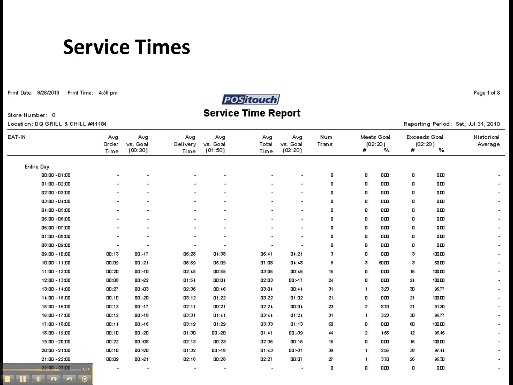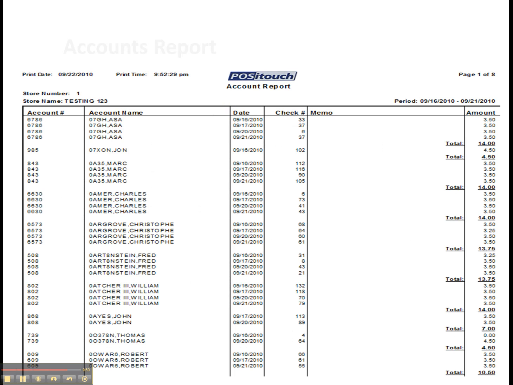So you get an idea of how long it's taking your servers to get that order sent to the kitchen. The delivery time is the time from the order being sent to the kitchen to the order being bumped from the VDU. And then the total time obviously is just the combination of those two. But it just gives you a nice view of your guest's experience and how long from the time they sit down to the time they have food in front of them.